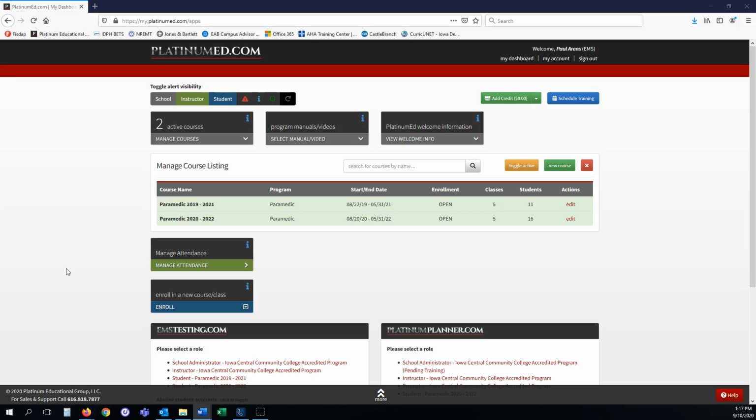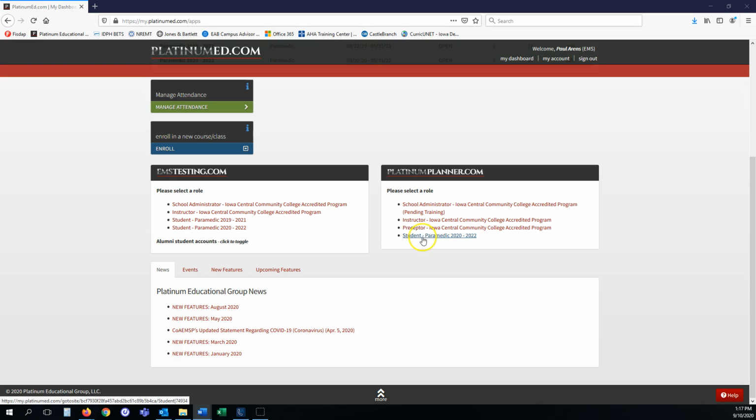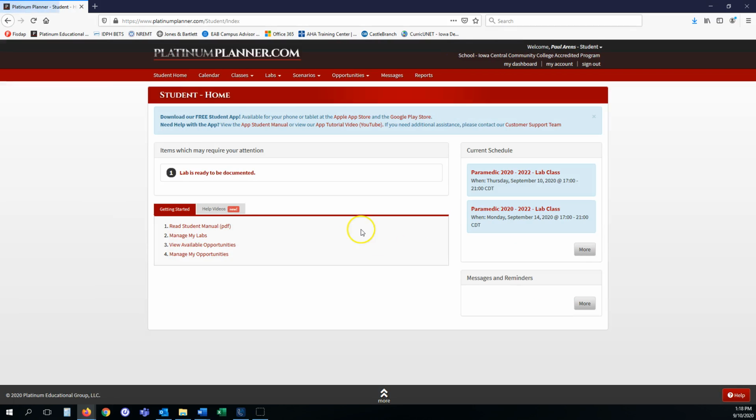Once you log in, you will be directed to the PlatinumEd.com dashboard as you currently see on my screen. You will not have as many options as you see on my screen under the EMS Testing and Platinum Planner sections of the page. Under the Platinum Planner section of the dashboard, you will click on the Student Role link. You will be directed to the Student Home section of Platinum Planner.